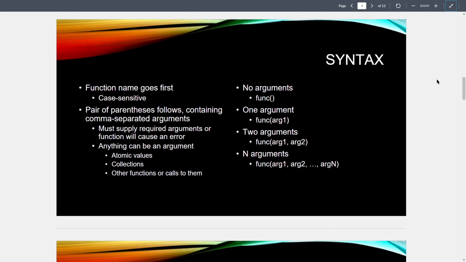Coming down to syntax, generally speaking, calling a function is just a matter of writing its name, open parenthesis, close parenthesis.